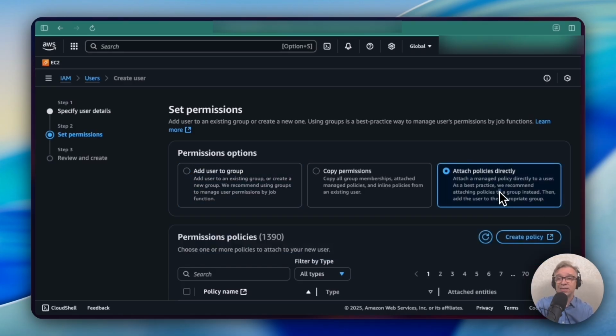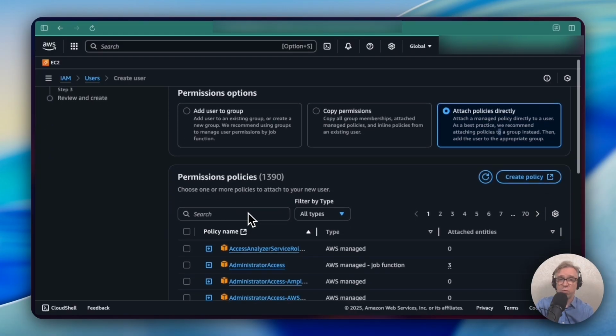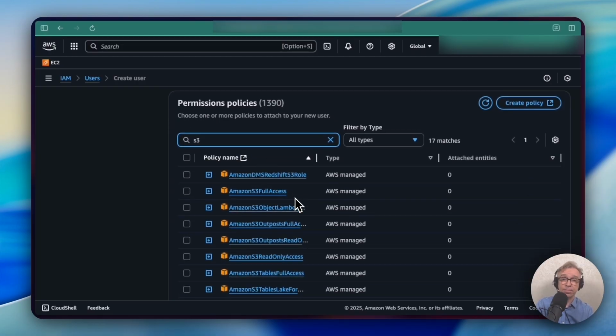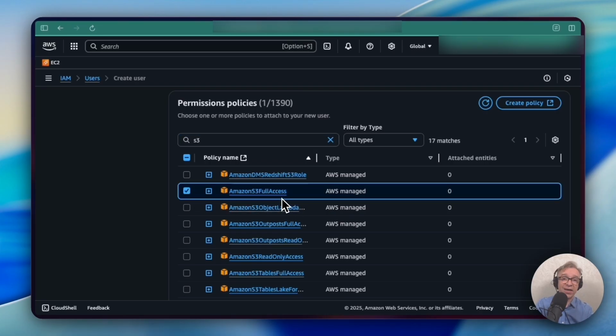So I'll select attach policies directly, and then let's search for S3 related policies. It gives us a bunch of S3 related policies, but for our purpose, S3 full access will be just fine. This managed policy gives our user complete access to S3, so this user will be able to create buckets, upload files, delete objects, and everything S3 related.